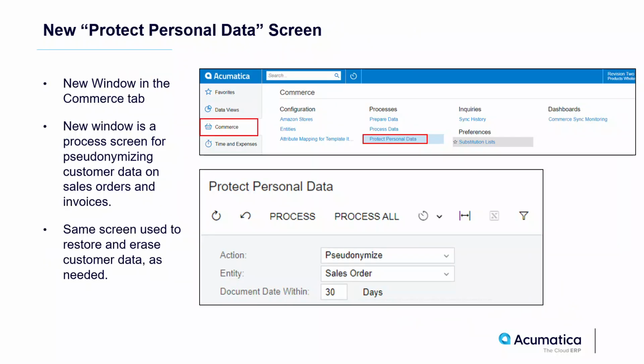So we've added a new window inside the Commerce Connector called the Protect Personal Data window. This is going to list out all of the sales orders and invoices that are ready to be protected. So all the information like the customer address and so on can be pseudonymized by running an automated process. Additionally, in the future, if there's an invoice where you need to restore the customer information, you can use this window and change the action to restore, and you can revert that process. You can also delete records from inside this window as well.